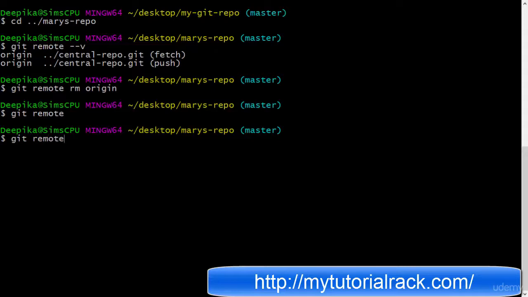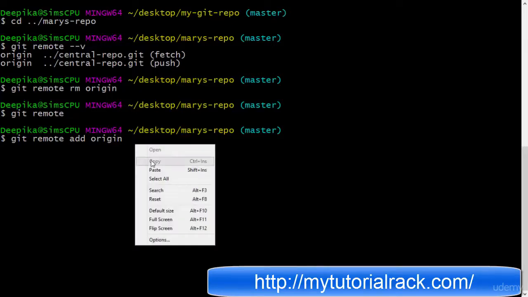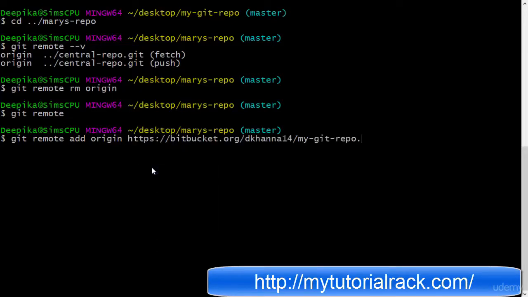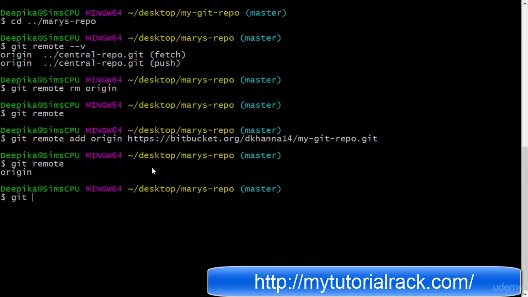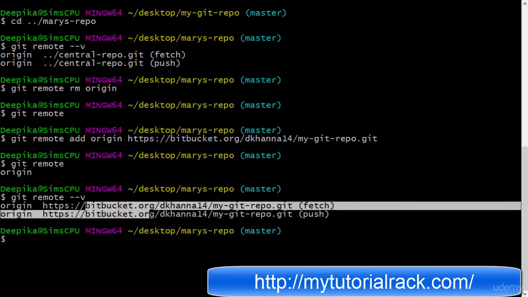So now I will add the connection to the public repository. I'm going to do git remote add origin. So what is the origin? Origin is going to be this particular public repository. Control C here, and I'm going to paste the URL, ending in .git. So now I made the connection here. If you run this command one more time, it's going to say origin. And what is this origin? Origin is nothing but this MyGit repo, which is on Bitbucket.